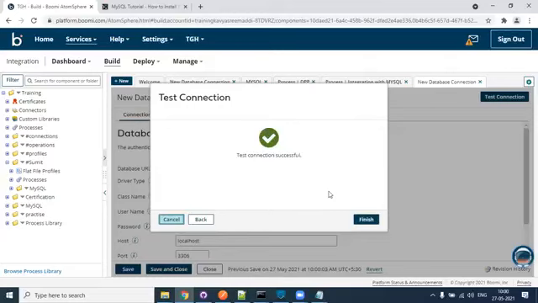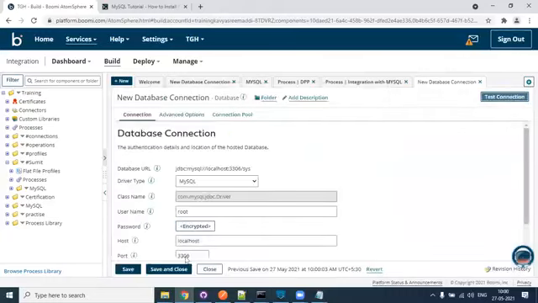So connectivity is getting established. Why is it happening? Because I have the right jar. If I do not have the right jar, I may get an error that the driver is not found, right? Anyone who does not understand what I'm trying to explain?